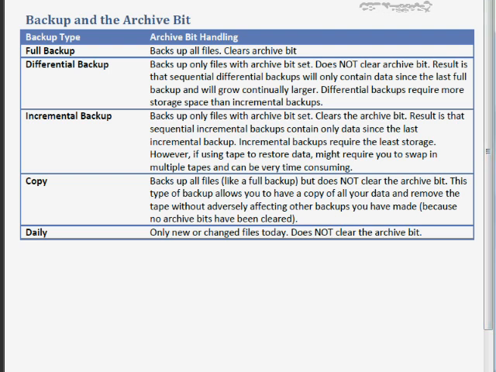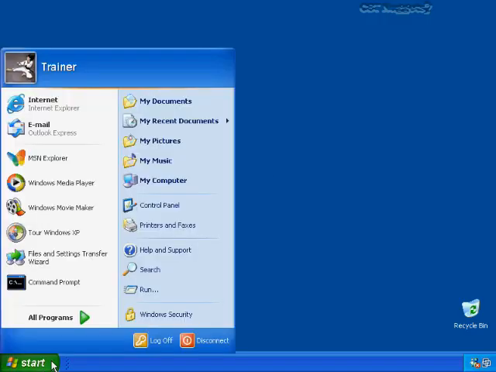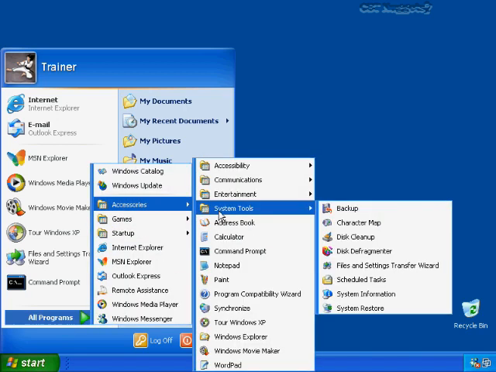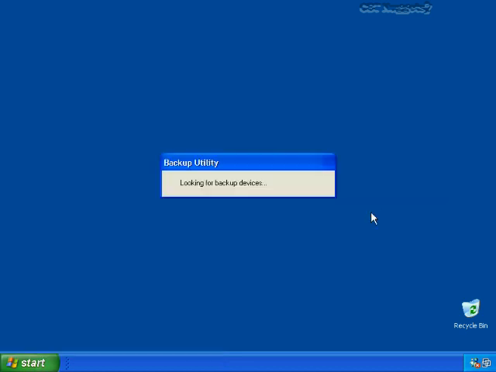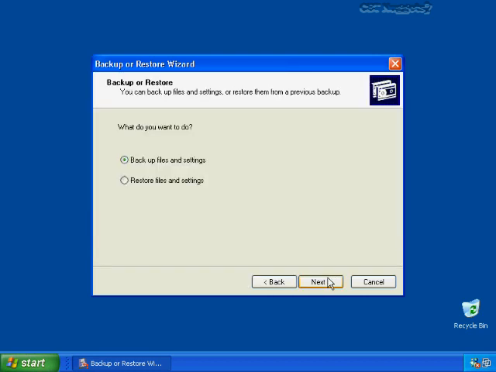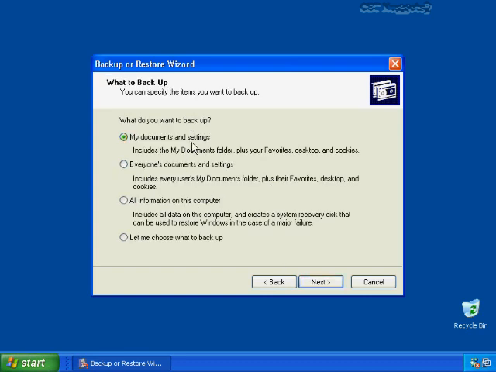So by way of example here on Windows XP, if I go to All Programs and then Accessories, and then over here to System Tools, you'll see that there's the backup utility, which starts in Wizard mode, but I can bypass that and go to Advanced mode. In Wizard mode, it's just kind of a next-finish wizard like you see here: back up files and settings, and My Documents, in other words, your data files, and your settings, such as operating system settings. Or I could choose all information on this computer, which would be the entire hard drive. Notice that we can also specify everyone's documents and settings instead of just my own.